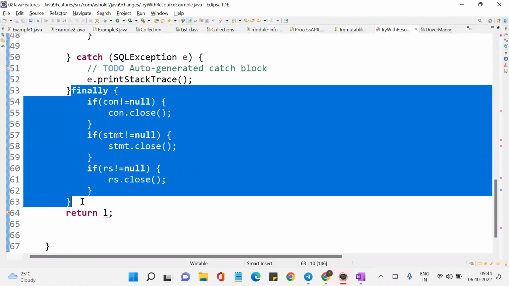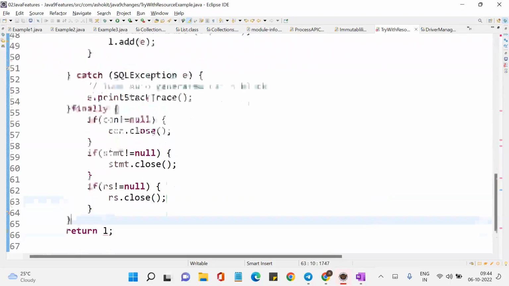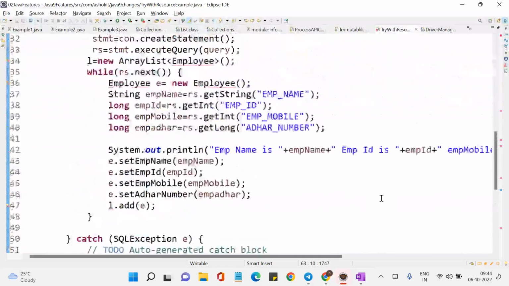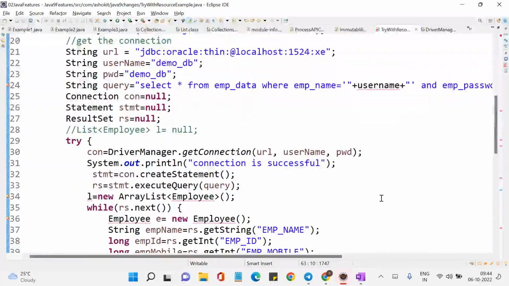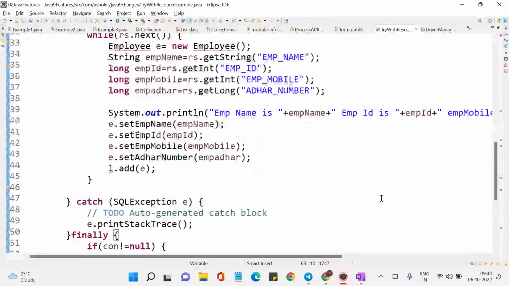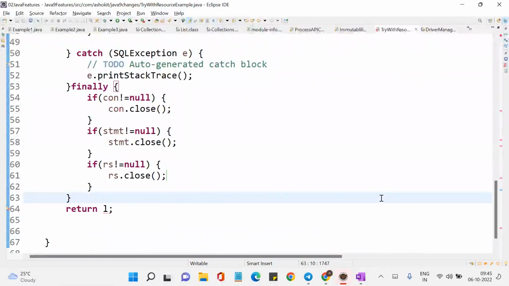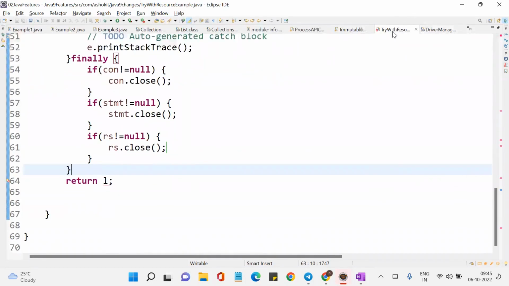Yes, sir. Now I want to have some solution. Whenever I'm writing the code like this, the resource should automatically be closed. I want that kind of behavior, correct? If that is there, then without a finally block, the resource will be closed. Will that be a good option? Yes. So that is nothing but try with resource.